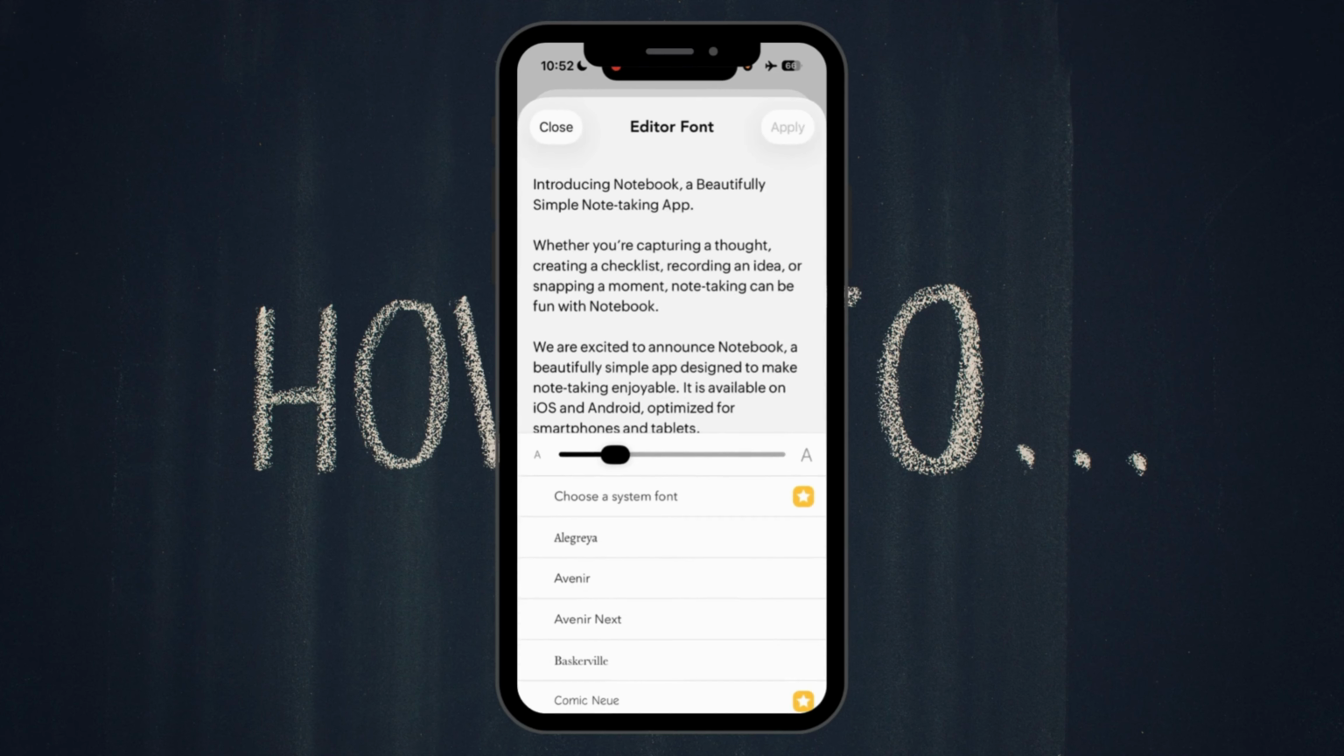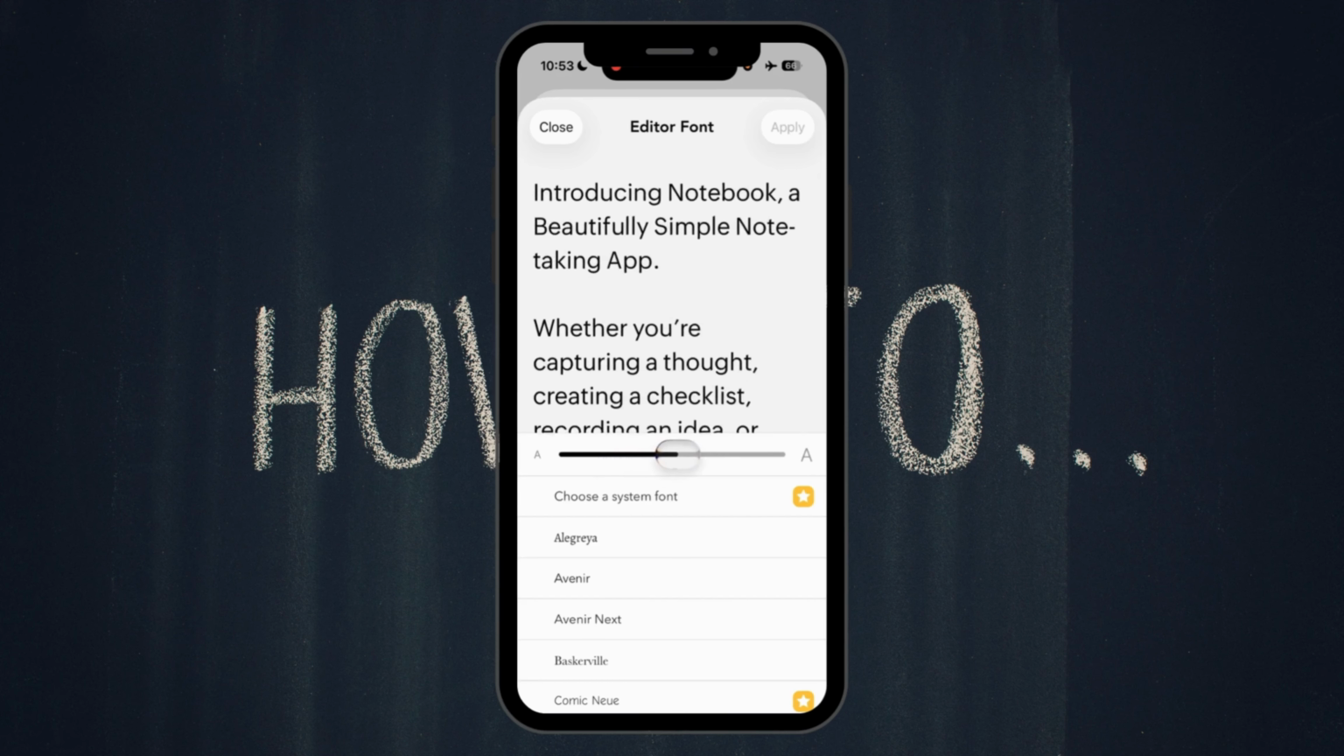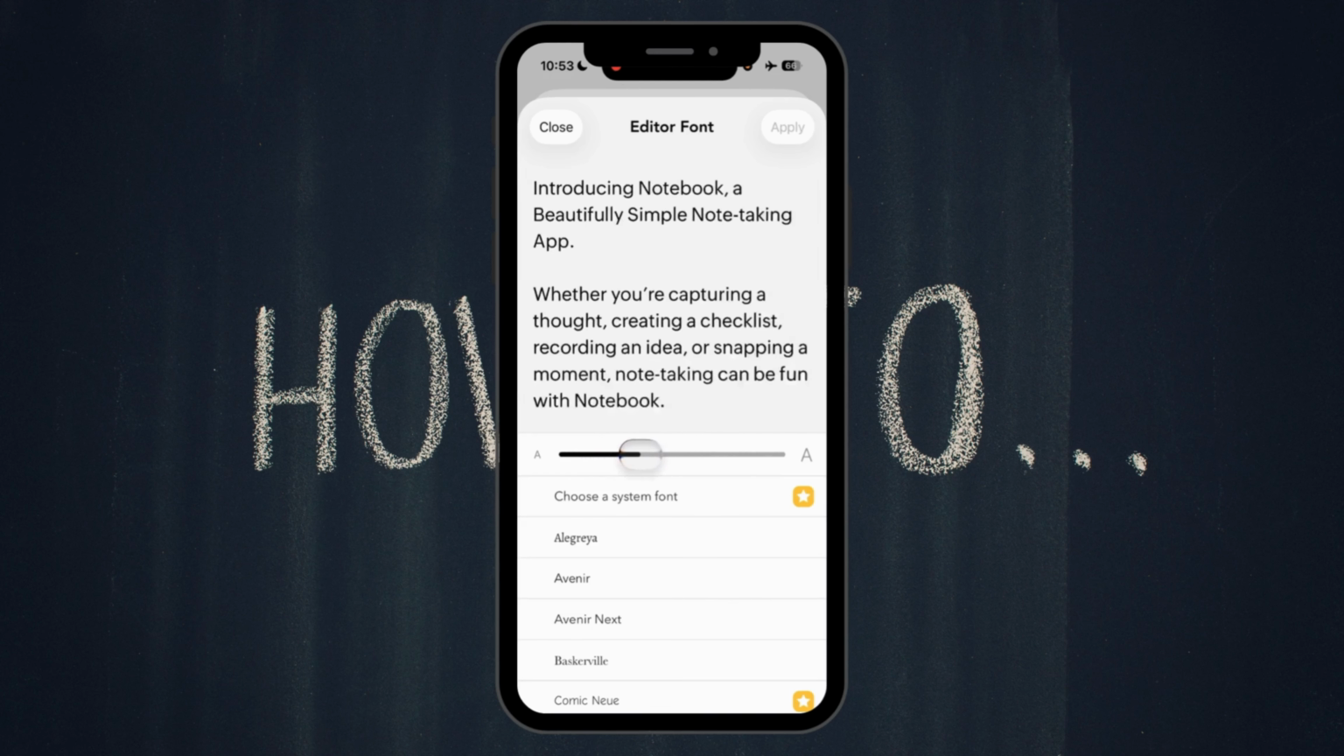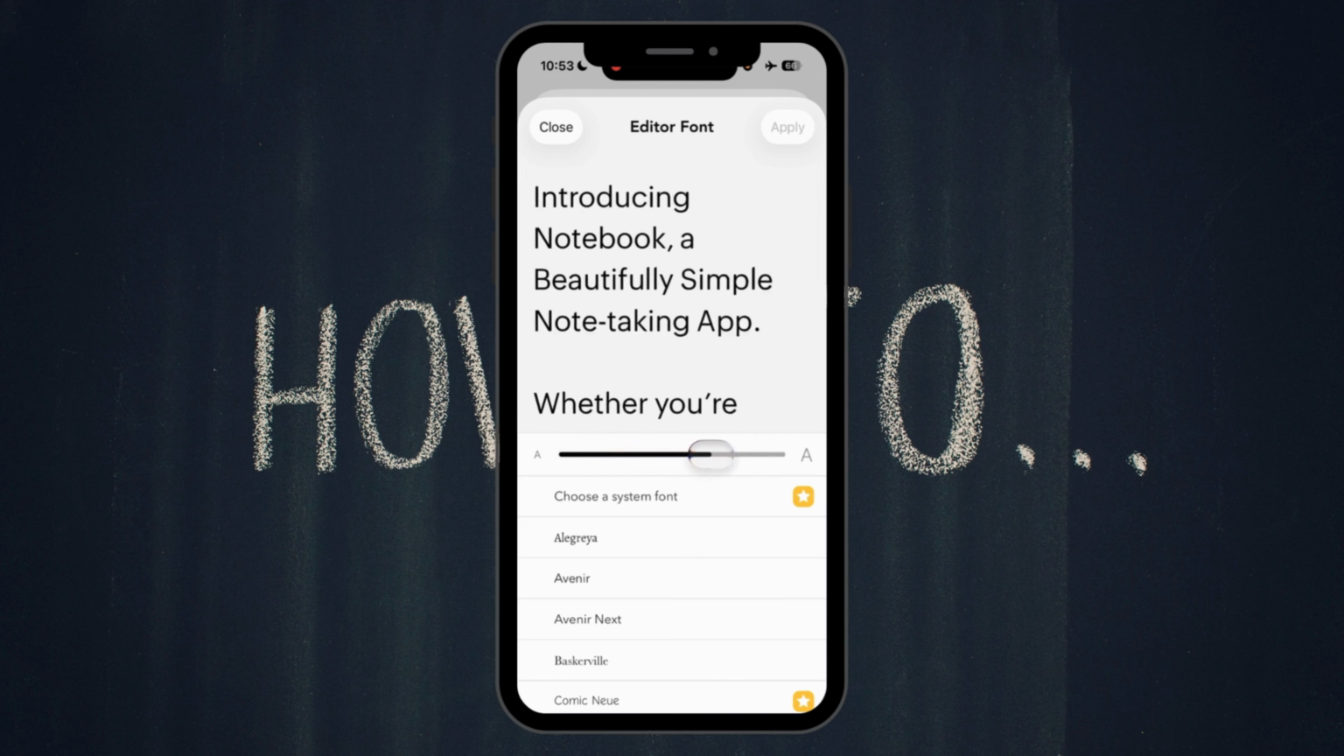You'll now see a preview screen. At the top, there's a sample text showing how your font will look. Below that, you'll find a slider. So this lets you adjust the font size, just like so, drag it left to make the text smaller, or right to make it bigger.